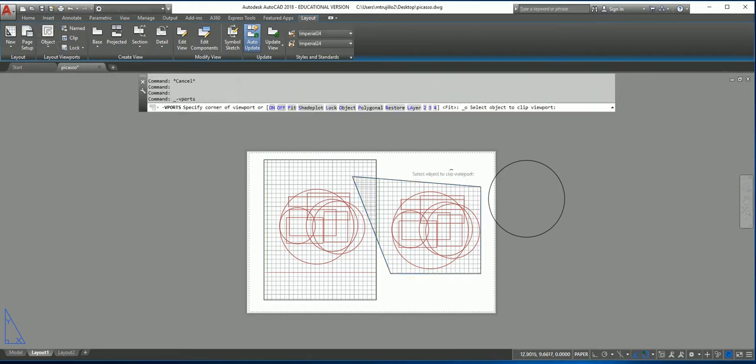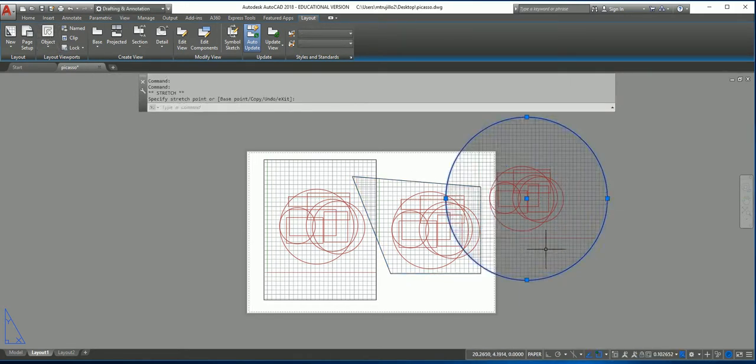If I do object again and I select the circle, it turns it into a viewport. So that's a way to create one. I know it's really fast, but it's kind of a simple tool, so I just want to show you that.